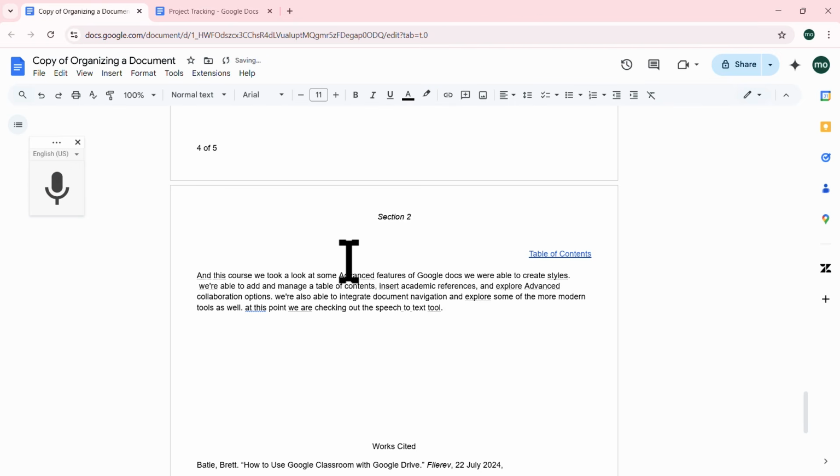Okay, so that was pretty cool, right? So we're able to give it some other commands like go to the next line, add a period, add a comma. Let's see, I'll go ahead and just make some corrections here. Right, so not bad. It works a lot better than some of the other speech-to-text tools that I've used as well. So really nice.